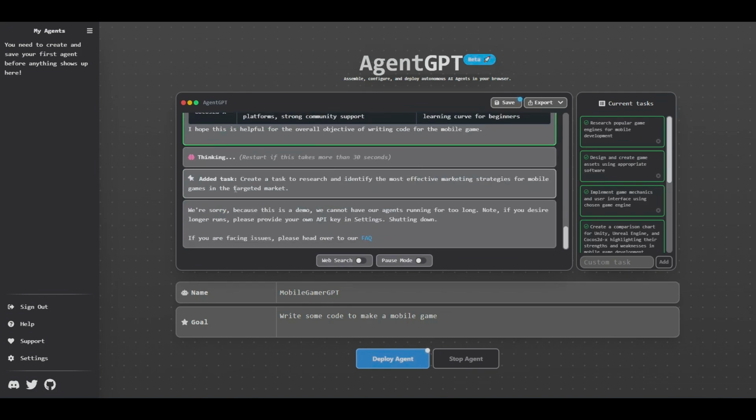And then if we keep going, we eventually see this warning or this message saying, "We're sorry, because this is a demo, we cannot have our agents running for too long. Note, if you desire longer runs, please provide your own API key in settings." So what this means is AgentGPT actually uses ChatGPT within OpenAI, and the API key settings that it's asking for is the API key provided by OpenAI so that we can use ChatGPT within AgentGPT. So I'm gonna go ahead and show you how to do that.